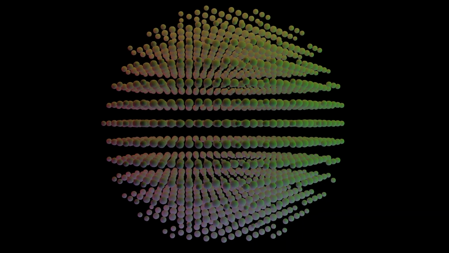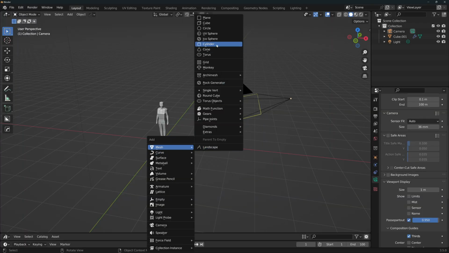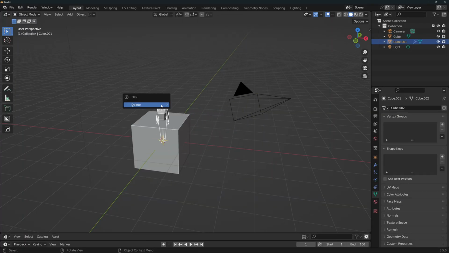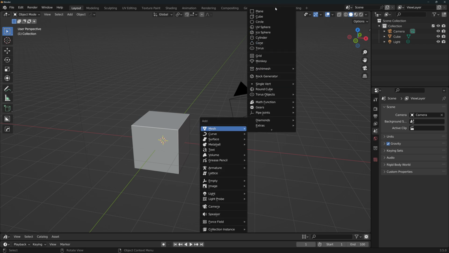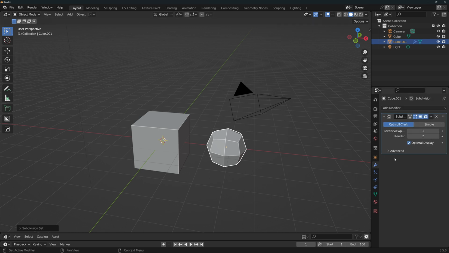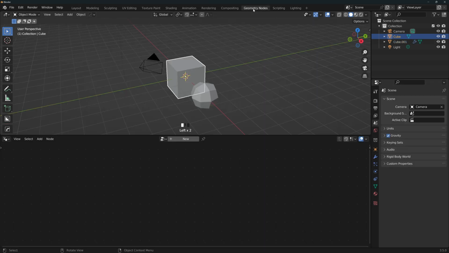We'll begin with this one. So create any closed shape. I'm just gonna use a cube. I'm gonna delete this. Now we'll create a shape to use for instancing. I'll use a cube with a subdivision modifier, and I'll set the render divisions to 4. Now select your object and go to the Geometry Nodes workspace. Here, let's add a new Geometry Node group.